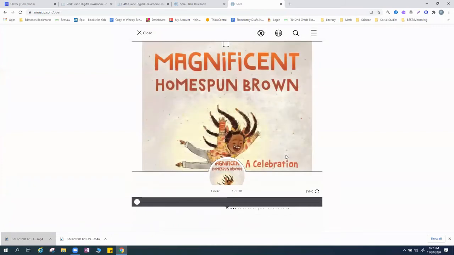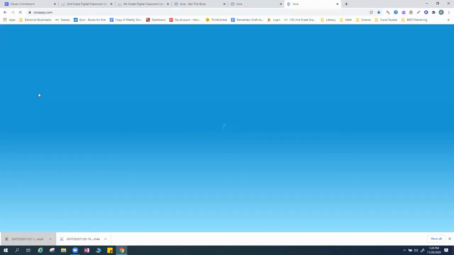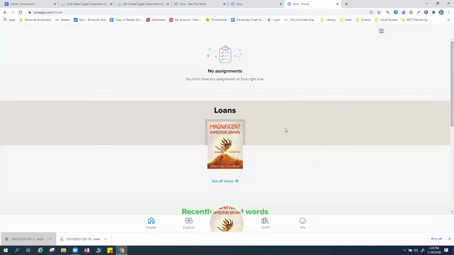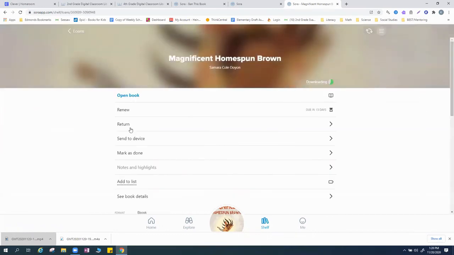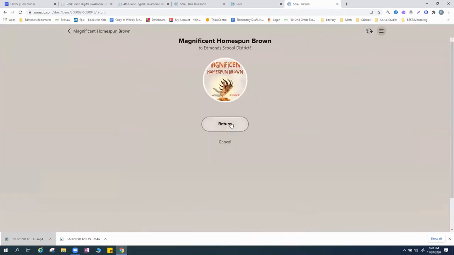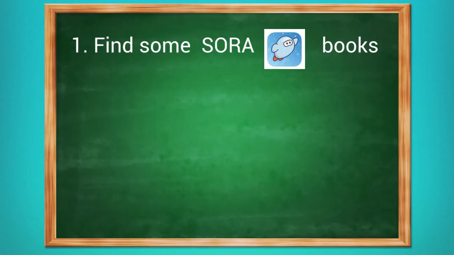If you want to come back to read this book at another time, you will have to find this book on your shelf in Sora. That means you'll go to your Edmonds bookmarks, scroll down to the Sora app, wait for it to open, go down to your shelf, and here's your book. You can either open the book to continue to read, or when you're finished reading, click on Options to return the book. It is very important to return a book as soon as you are done reading so that the book is available to other students.